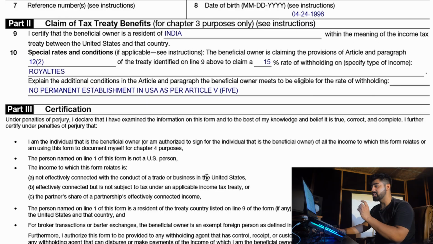If you are receiving royalties for your music or your books, the clause is same, which is 12 in bracket 2. It's article 12 paragraph 2. So you have to fill here 12 in brackets 2 of the treaty identified on line 9 above to claim a 15%. So if you are an Indian resident, 15% is the tax treaty between India and US, and you have to put in 15%. Please do not be greedy and put any other lesser number, then your tax form will be rejected. So please put 15 only.